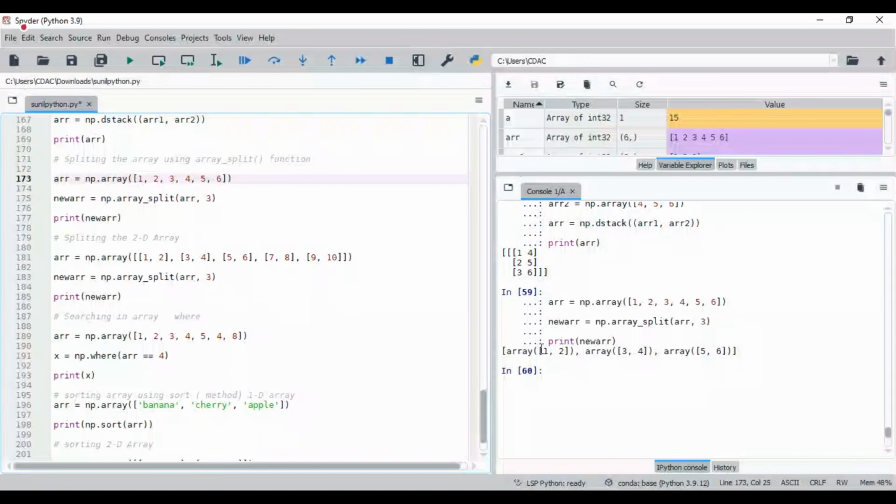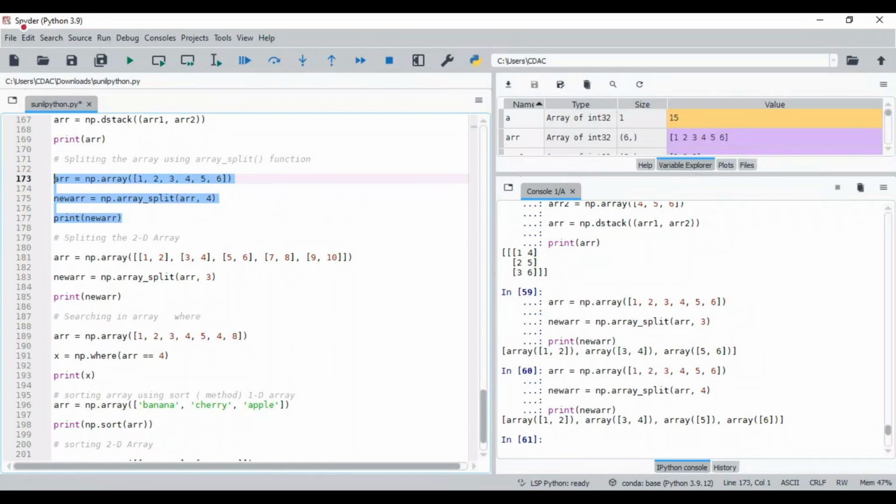So simply we will pass 2 parameters in that function: array split, name of array, and number of splits we require. Suppose we are taking dimension value 4. So what will it do? It will split this array into 4 arrays. Okay. So array splitting is a process to split a block array into a number of subarrays.